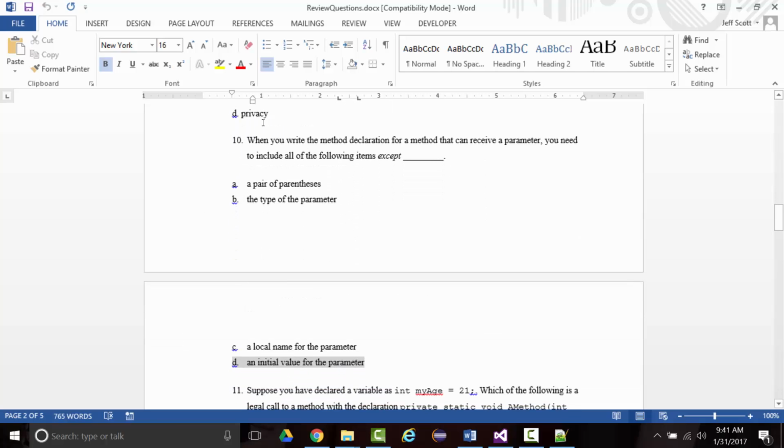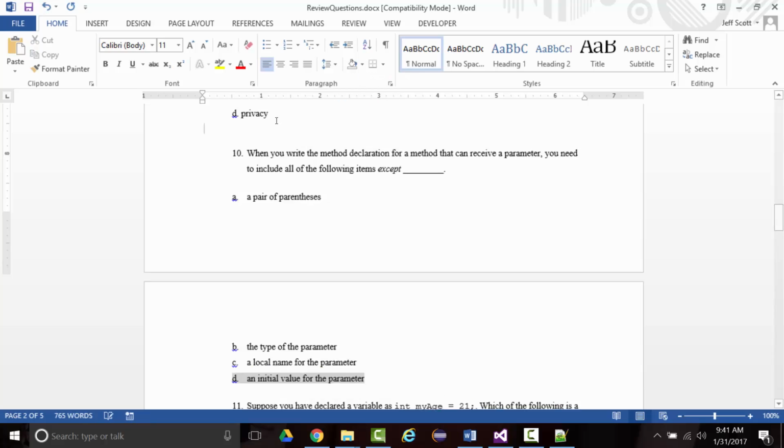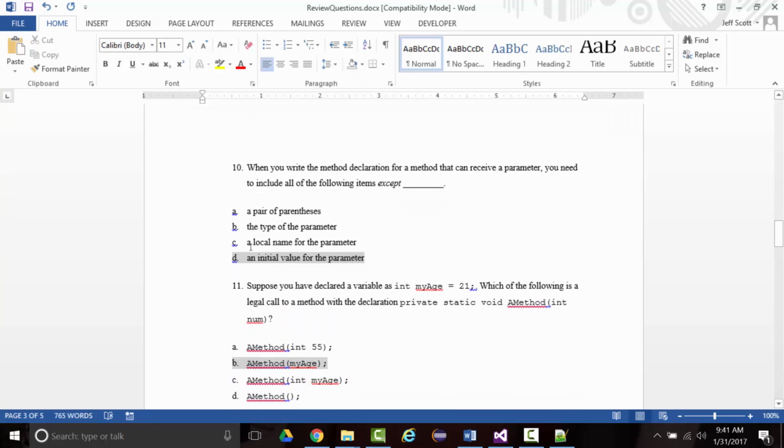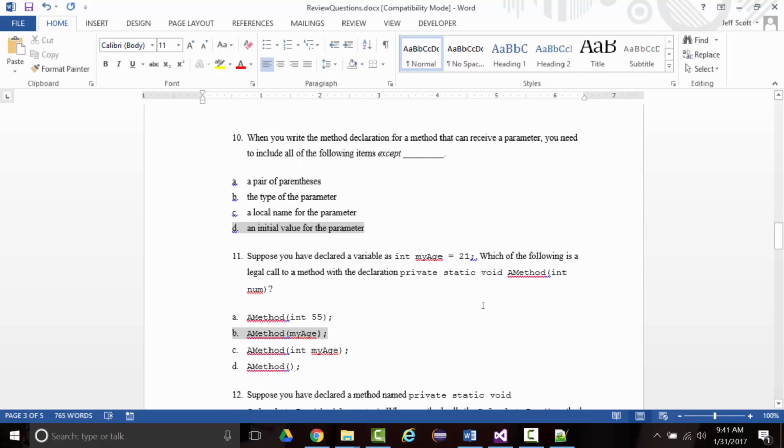Number 10. When you write a method declaration for a method that can receive a parameter, you include all of the following except an initial value for the parameter. And guess what? You can do that too. That's in the next chapter. You can give your parameters default values. We'll talk about that in the lecture tomorrow. So number 10 is D.